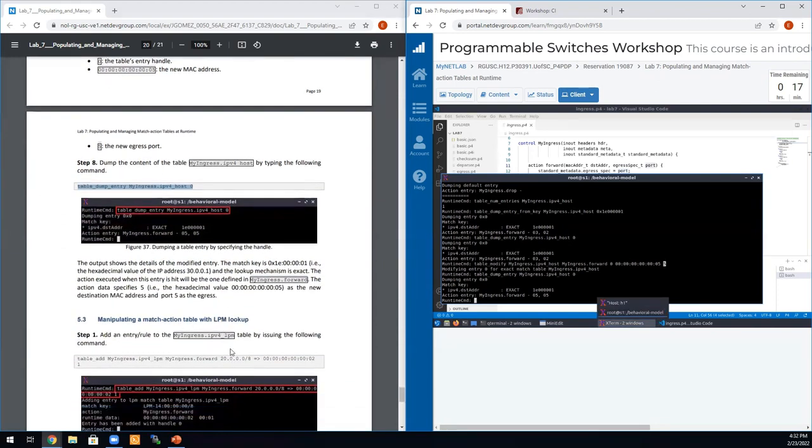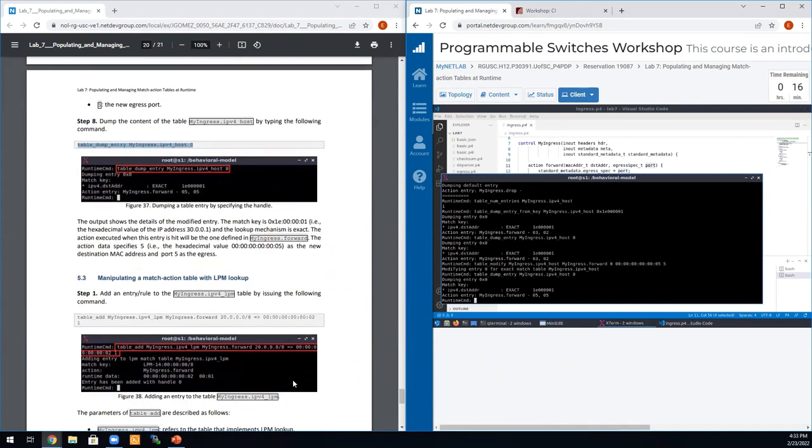Okay. So this is how you can add and manipulate an entry for an exact table. So how can we do it for an LPM table? It's also super easy. All we have to do is first specify the table name, that's LPM. And then when we write the key, we have to specify a slash followed by a number, right? Typically, this would represent a network. So for example, 20.0.0.0/8. All you have to do is write that here when you use the table add command.